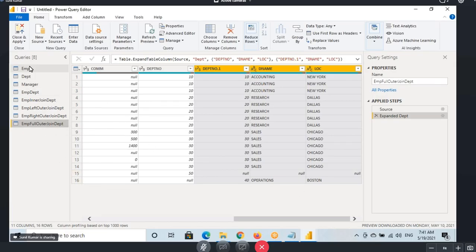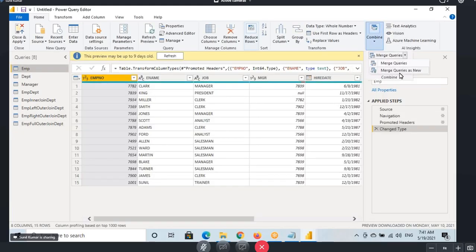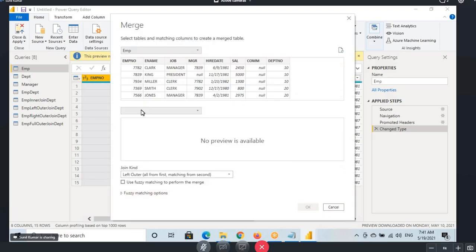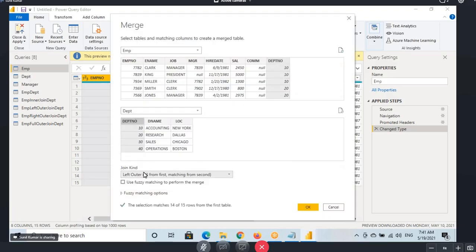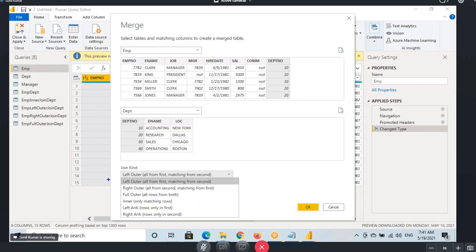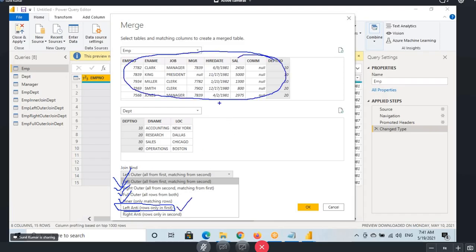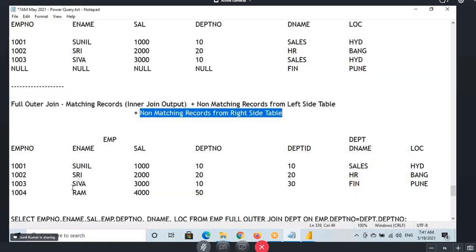There are two more join types. Merge queries as new. In the Power Query, there are two more join types. EMP join with DEPT based on a common column called department number. We seen left outer join, we seen right outer join, we seen full outer join, we seen inner join. And there is one join called left anti-join. So what is this left anti-join? Left anti-join will give only non-matching records from left side table.